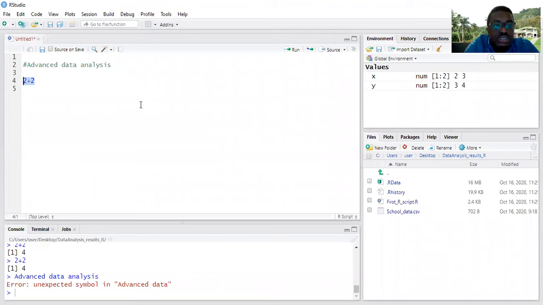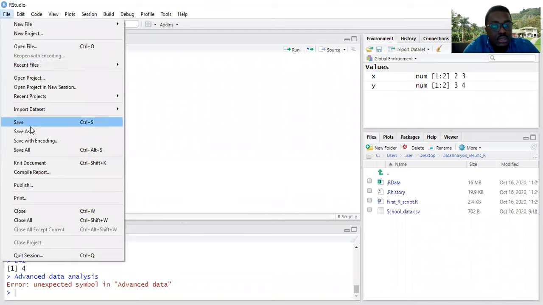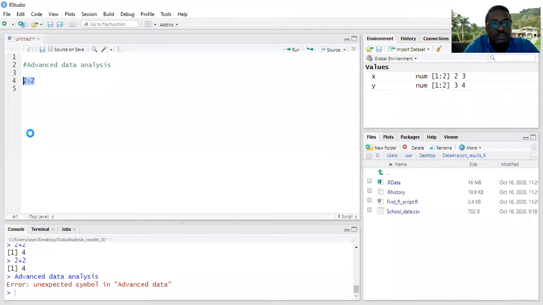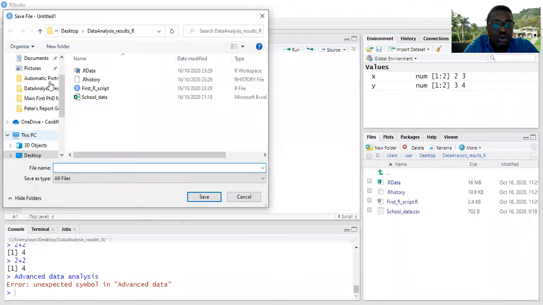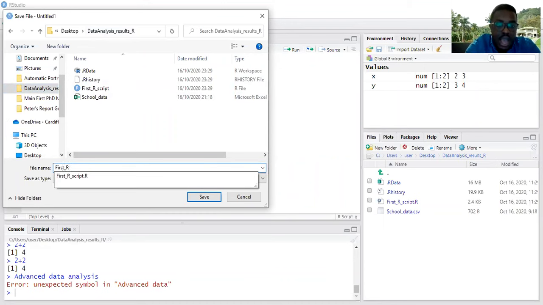So suppose I want to save this script. I've not written much here. How would we save it? First of all, you do the normal save. You go to File, then Save As. And if you remember, I told you to create a folder called data analysis results _R. So let's save it as, let's say, first R script.